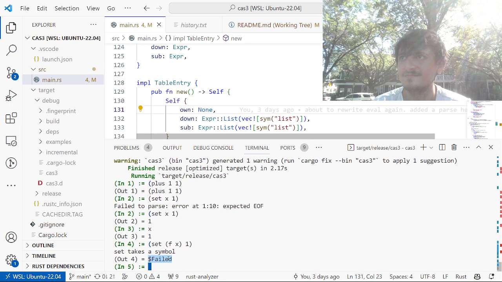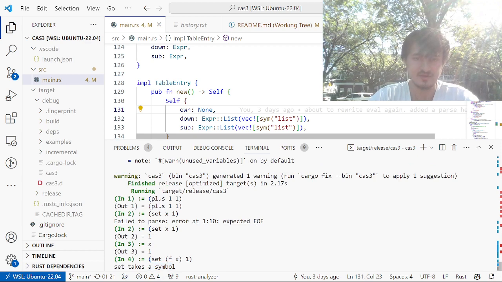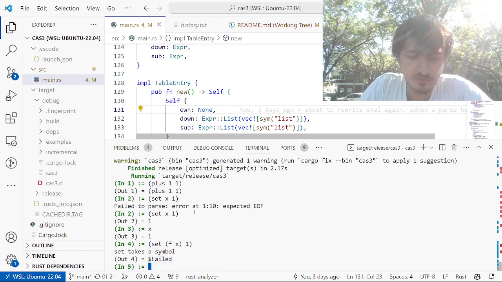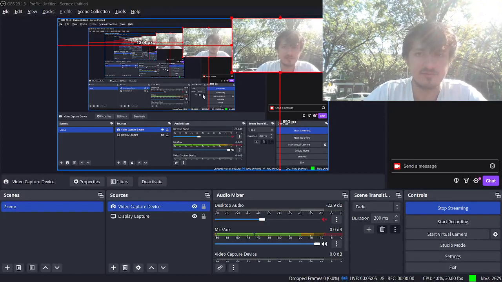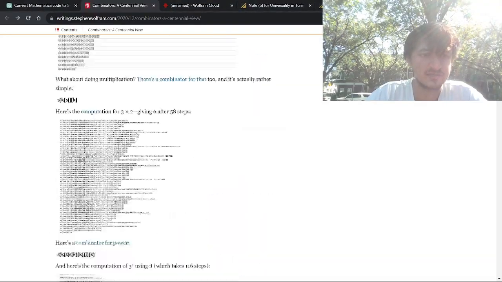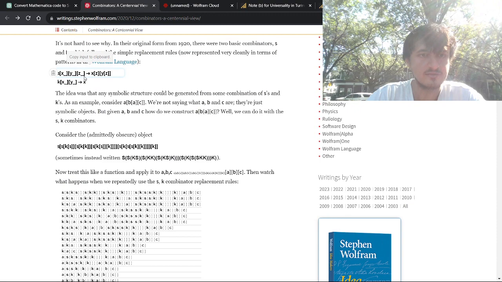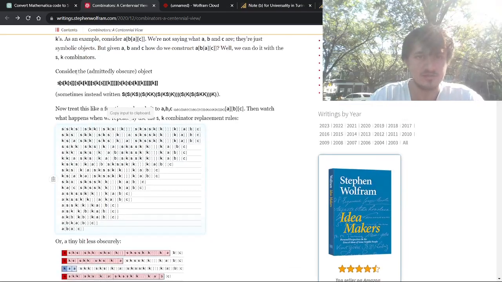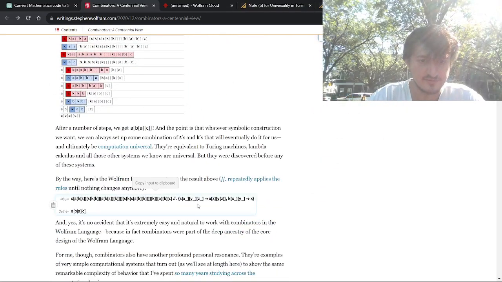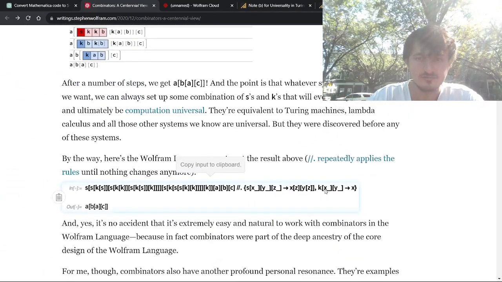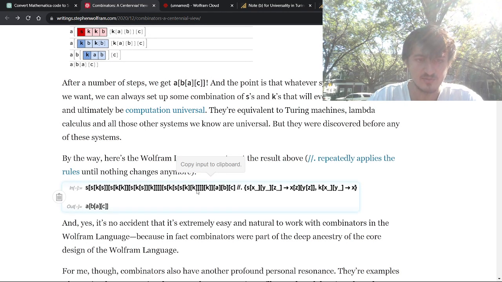Alright, let's keep going. But the whole purpose of this language that I'm building was actually to start to study combinators, and I just thought it was so cool that you can basically reduce combinators super simply in Wolfram language, just like this. And so far, this is basically what I've implemented.